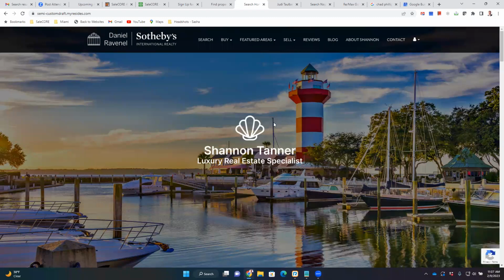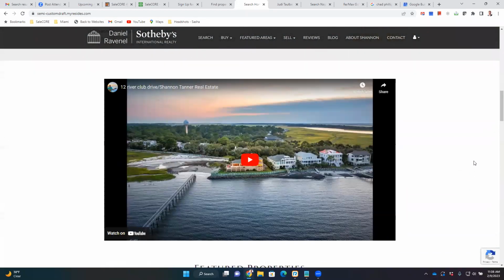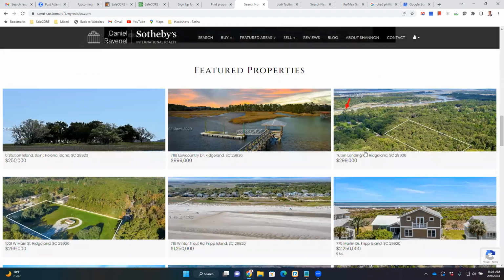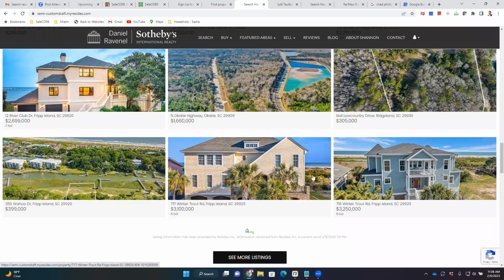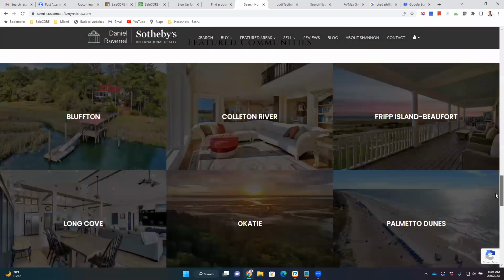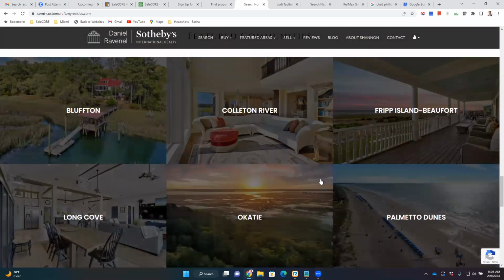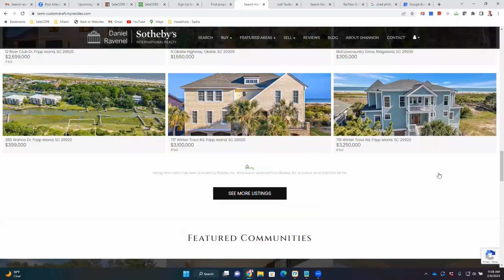Here's a new website that we're building for Shannon Tanner over in Hilton Head. Beautiful site, beautiful photos. He's got built-in video right on his website. I can't stress the importance of integrating video into your websites. We have a full content management system that gives you the ability to do all these things yourself, or again, you can have one of our web designers do it for you. He's got the featured listings on the front of his website, a great way to do search engine optimization. We talked about the rollovers of the communities again, and that's all theirs as well.